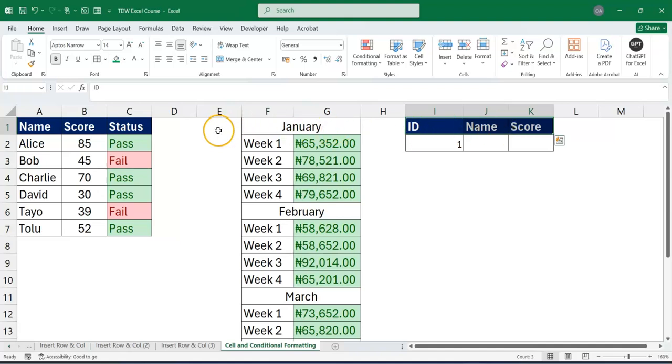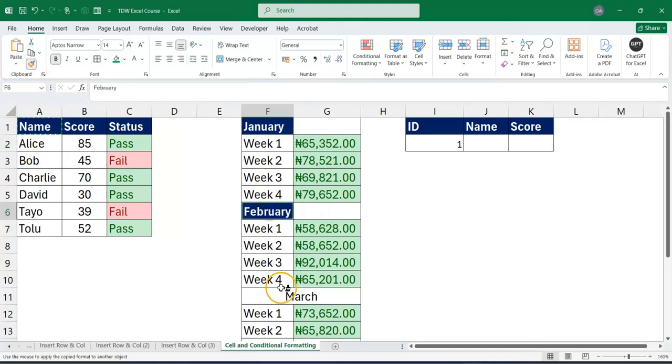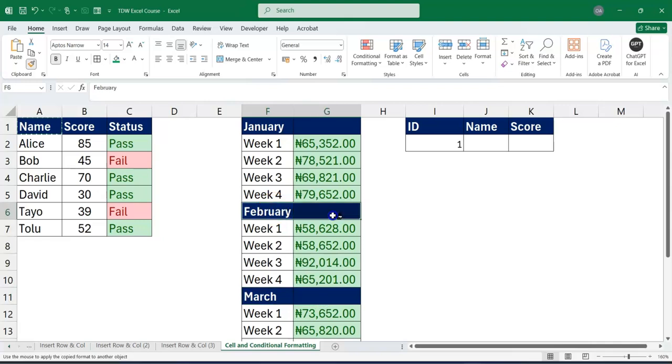Now if I want to apply it to more than one place, what I will do is that once I click on the format, I will double click on the format painter. I'll click where I want to apply it to, and then you see that the format has been applied. So I can continue to apply it for as many as possible, as long as you can see that my cursor has actually changed. Once you are done, you press the escape key, and then you are done. Now that's about format painter.